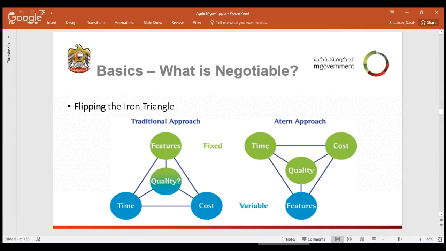So basically, this is to answer the question that we had a few minutes back: it is covering the same triangular approach. However, the feature is the base, followed by quality, and quality here is impacting both time and cost.